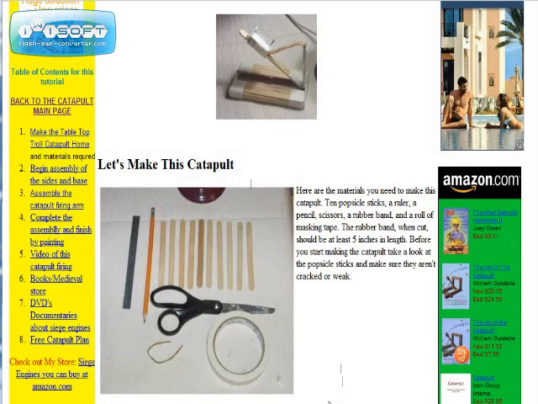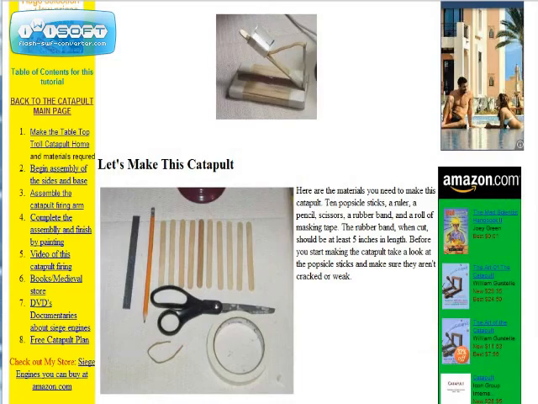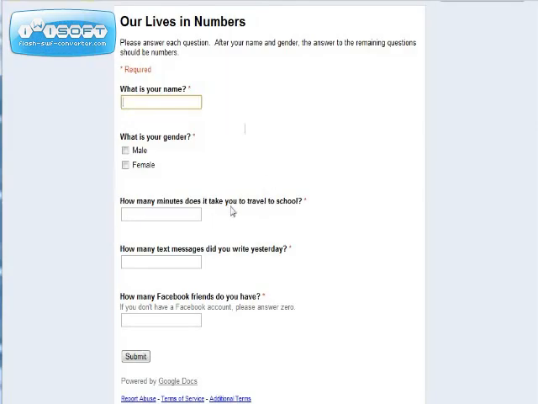The second thing we're going to do is to ask a question. The question is, can our lives be represented using numbers? And so we're going to get together in our groups and we're going to ask ourselves 3 or 4 questions that we feel best summarize the things that we do in our lives. Once we do that, we'll make a survey. So the survey is going to be designed to ask those questions.